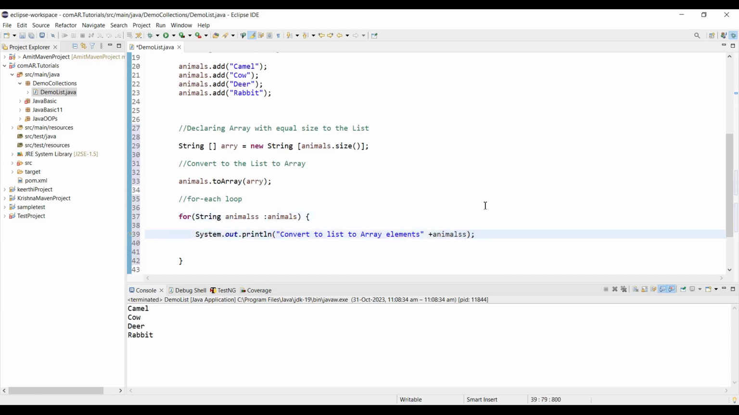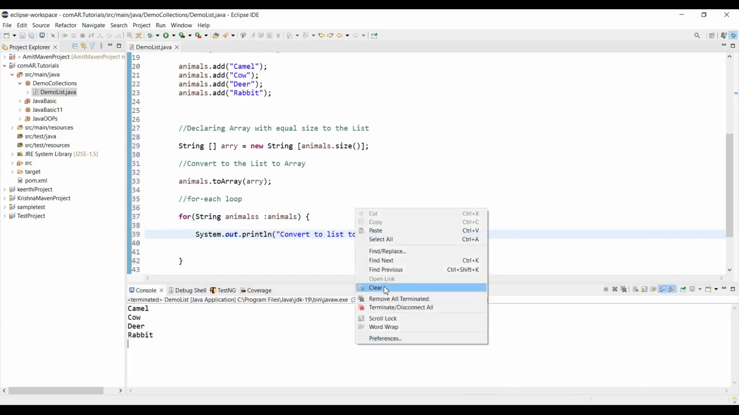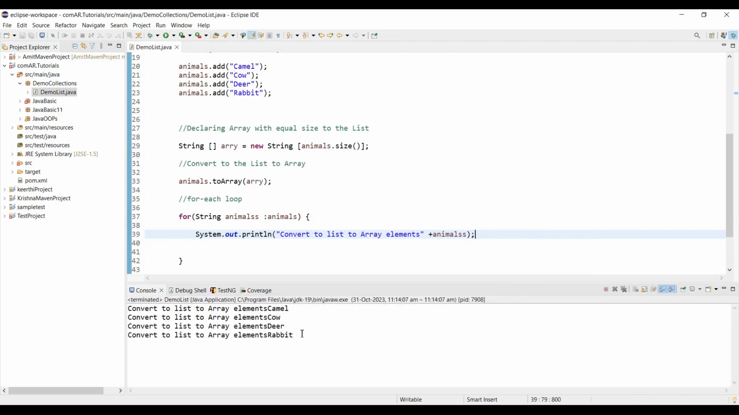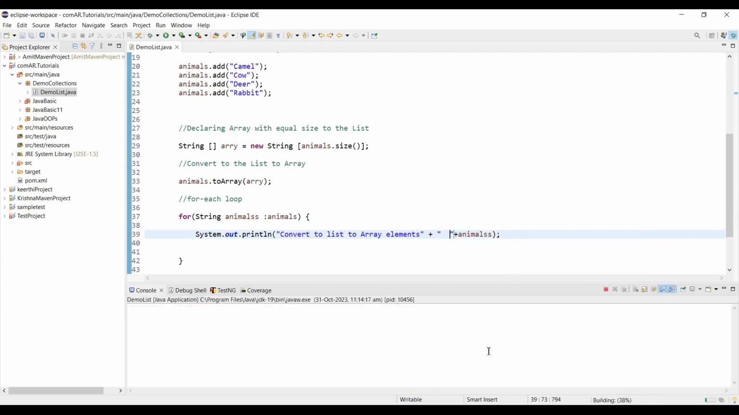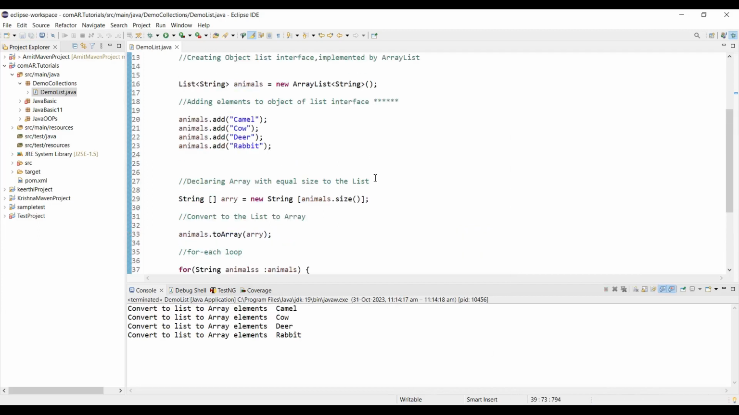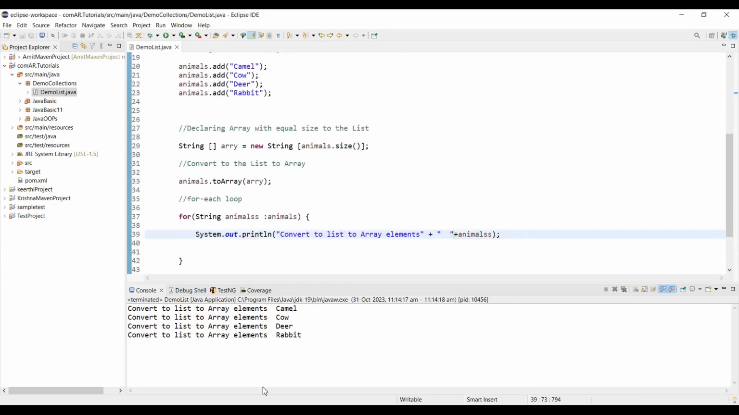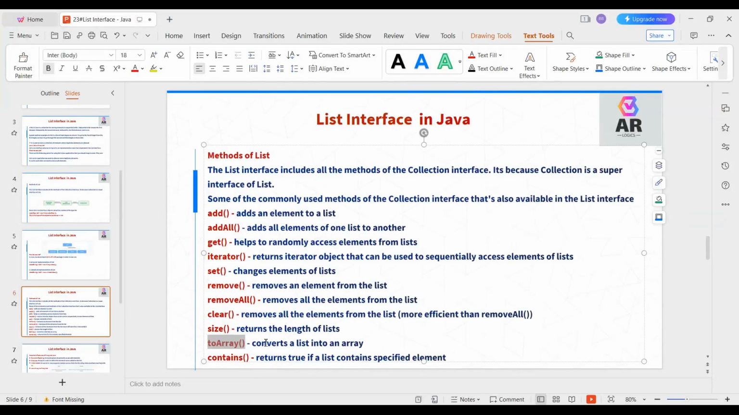Now if I run this one, what will happen? I can clear this and run it. This is very important. See, camel, cow, deer, and rabbit. All the elements came. It is very important. Maybe they can ask you how to convert a list to an array using the toArray method. With the toArray method we can convert the list to an array.